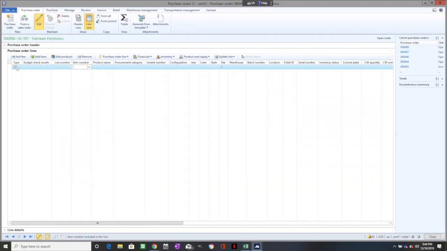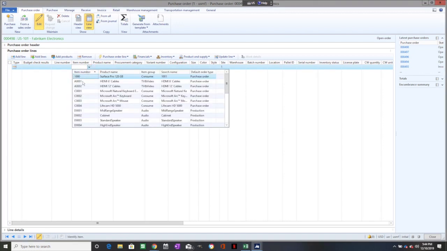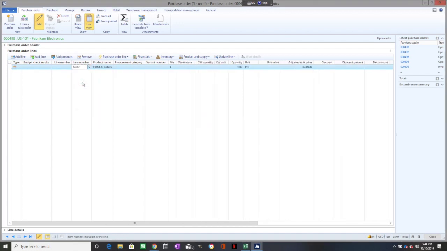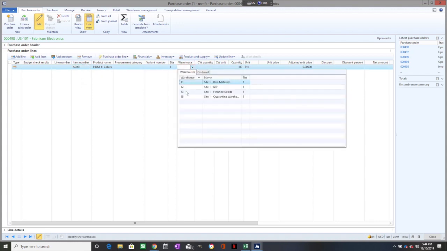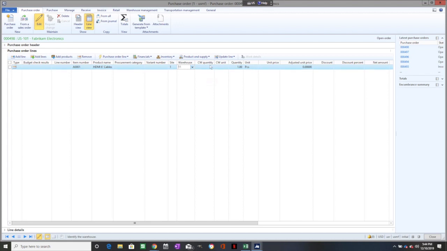The next screen here is going to be the actual item entry. So we're going to go ahead and buy the item we want. You can obviously add lines for more products, things like that. But we're just going to be buying one product today, which is this 0001, or these HDMI cables. The next thing we're going to have to do is pick which warehouse we want it to be sent to. So I'm going to choose 11, warehouse 11, for raw materials.